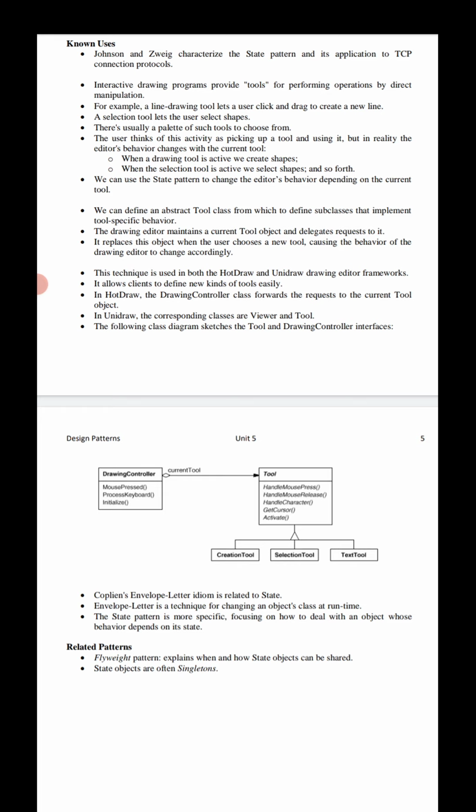And here look at this drawing editor. The drawing editor maintains a current tool object and we delegate the request to it. So finally we replace this object whenever the user chooses a new tool, and the behavior of the drawing editor changes accordingly. So finally this technique is used in both the HotDraw and Unidraw drawing editor frameworks.